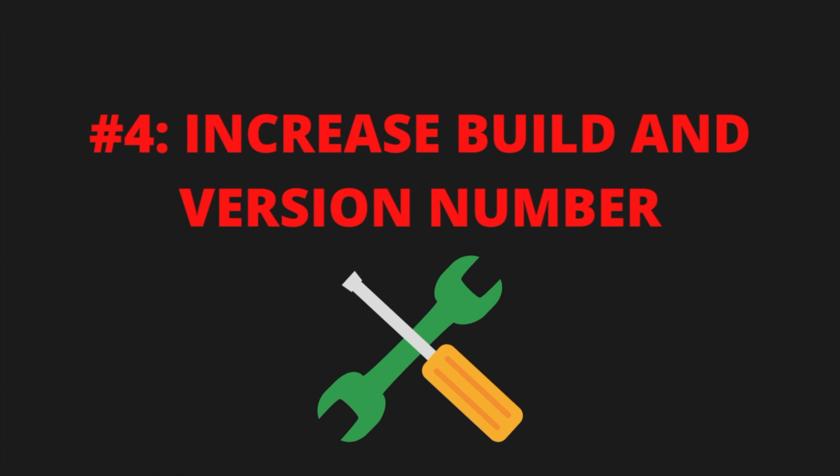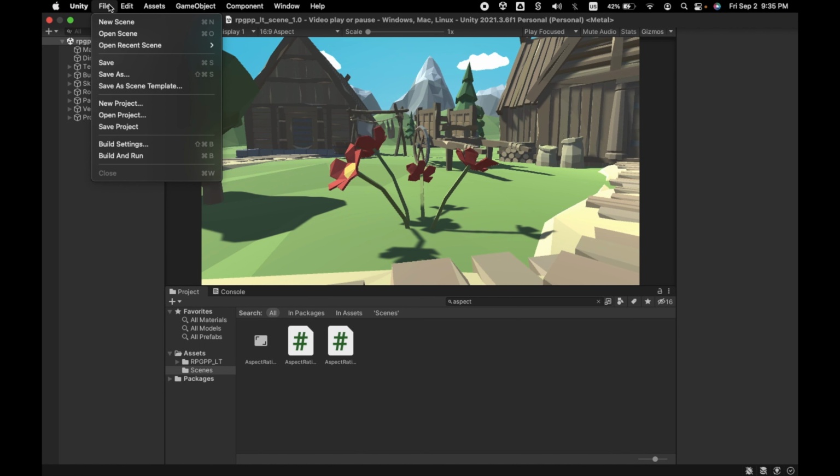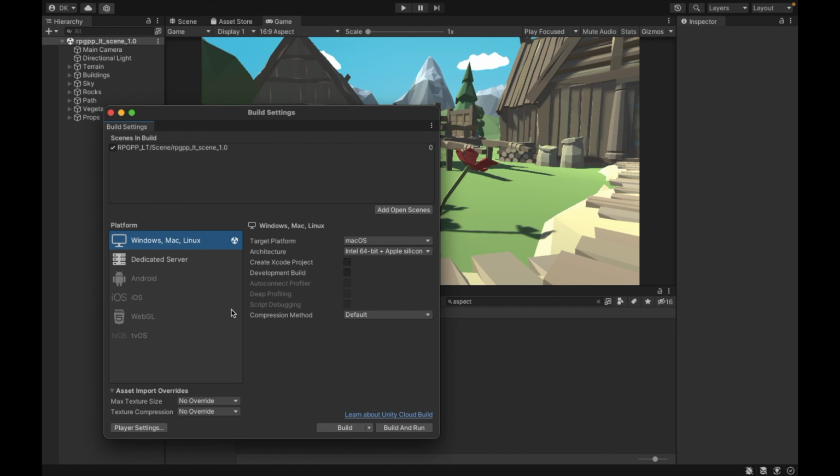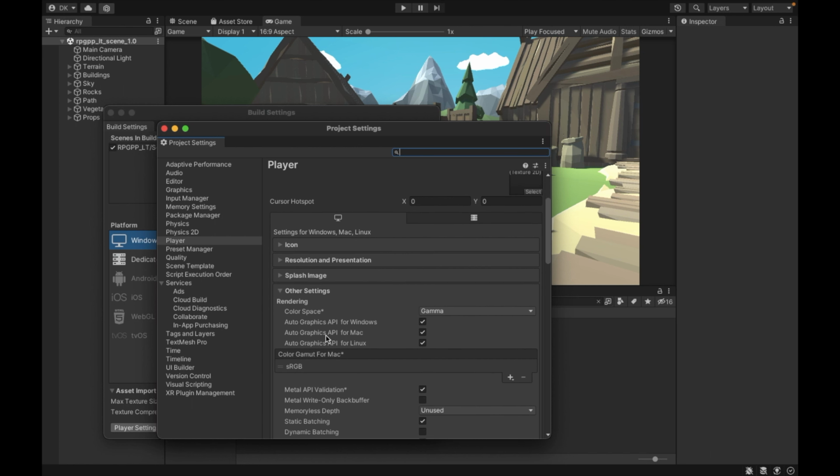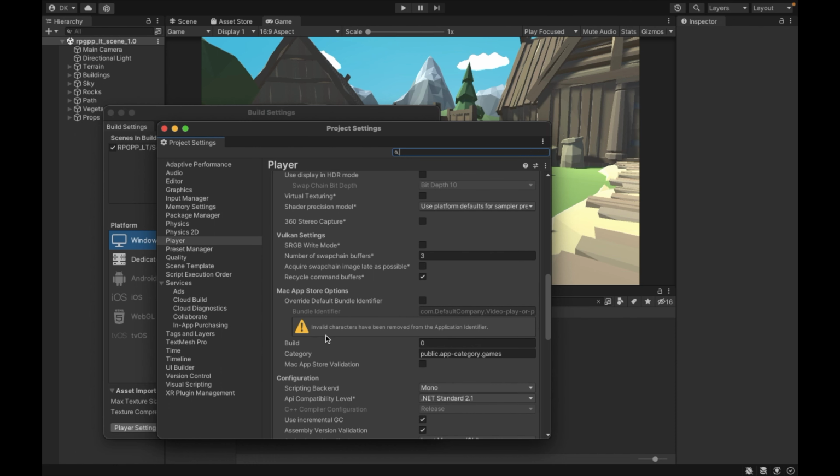Problem number 4. Make sure you are increasing your build and version number every time you try and upload your game. This can easily be done in Unity, but it is so important, so don't forget it. Otherwise, your builds may fail and probably won't be accepted to the App Store. So this is a critical step.